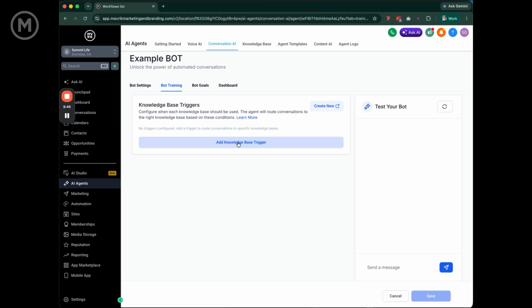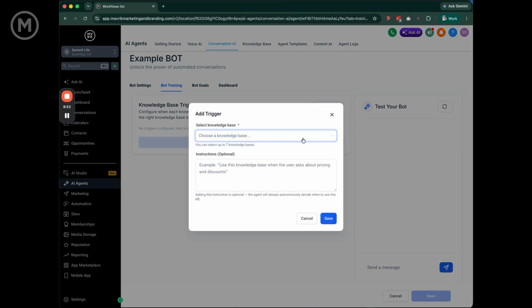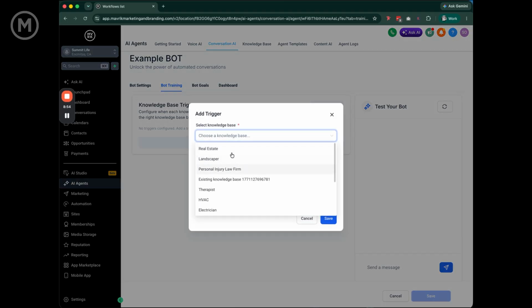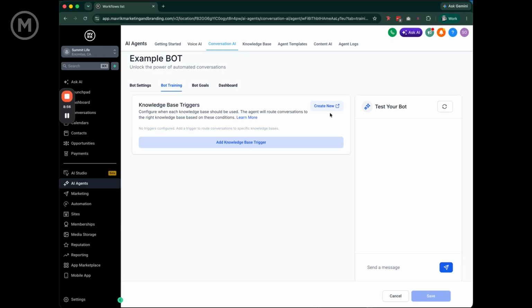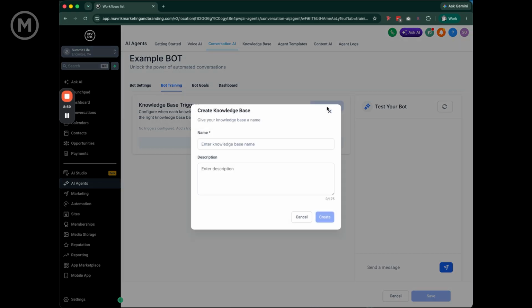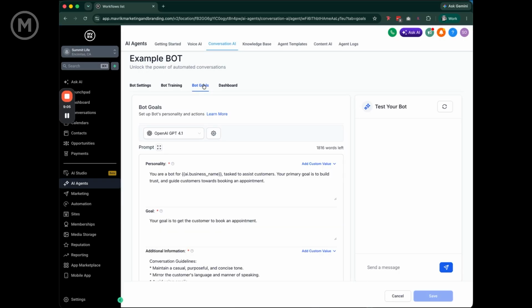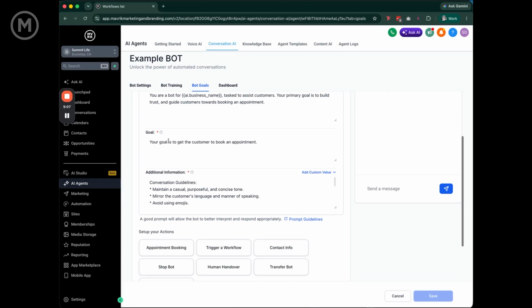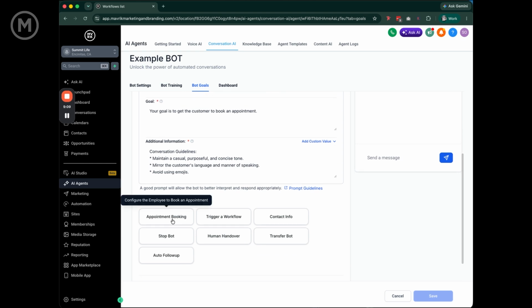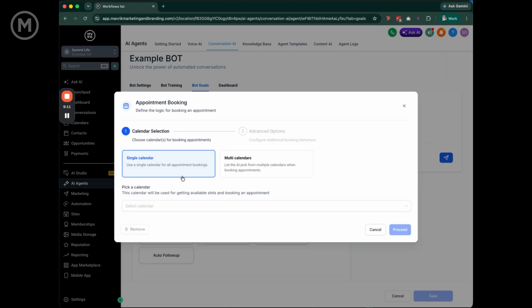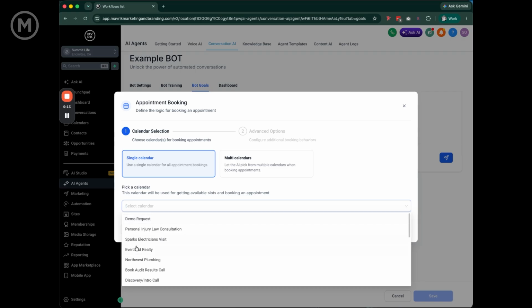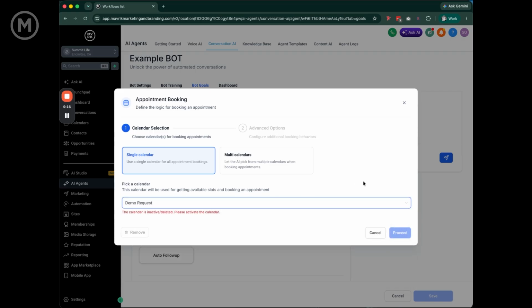You put it in, and that's where you go to Claude or ChatGPT and say, hey, can you help me build this? And you're going to have to choose. So we already have a bunch. You can choose there, or you can create new. And then you just put the description, but you can ask Claude to help you create one. And then bot goals is right here. This is where you say your goal is to book appointments. So appointment bookings. And then single calendar, you pick that calendar, demo request.